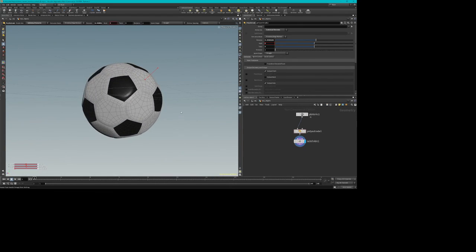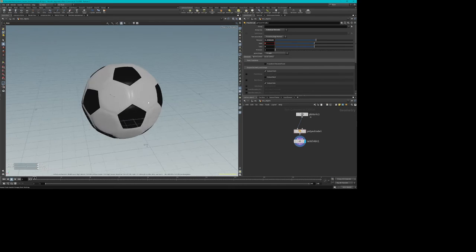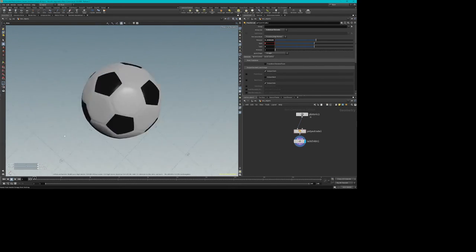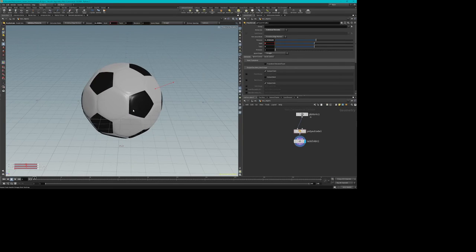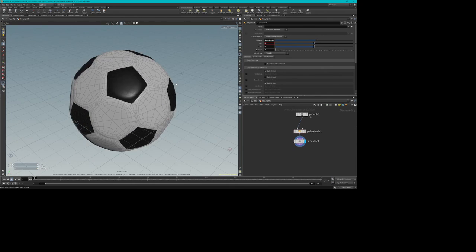Again, here's the difference between smooth wire shading. So let's go back to shading, smooth shaded. We just have a cheap looking plaster ball, maybe something you find at a dollar store. Go back to wire shading, and now we can see that we have plenty of more faces to work with, and we'll tackle those in the future.